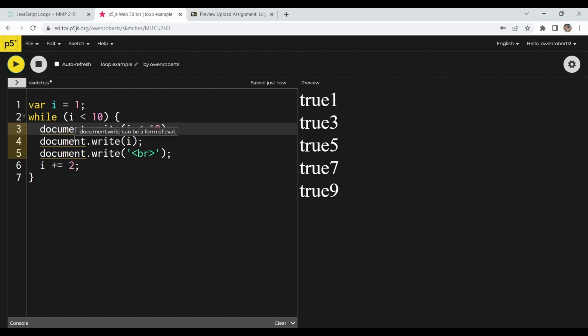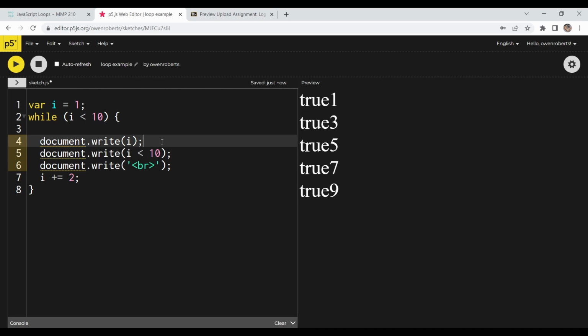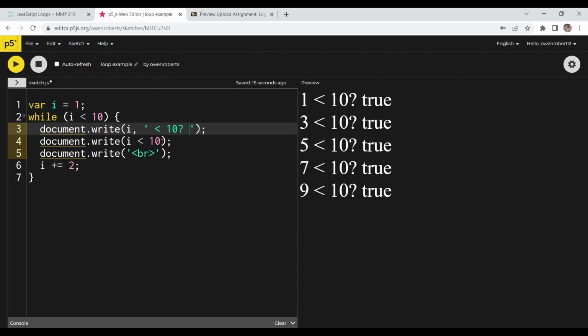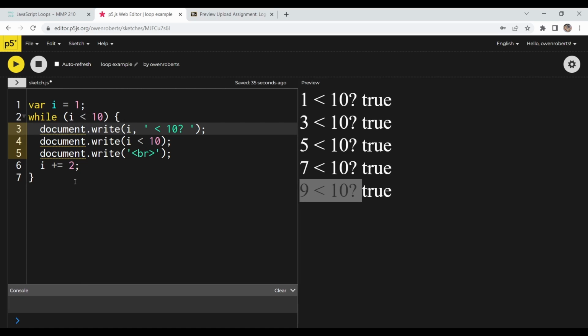Okay, let's put it after. So let's write I and then less than 10, question mark. Okay, so 1 is less than 10. Obviously, that's true. 3 is less than 10. 5 is less than 10. 7 is less than 10. All of these are less than 10. At a certain point, I is going to be greater than 10, right? And so then we're going to stop our while loop.